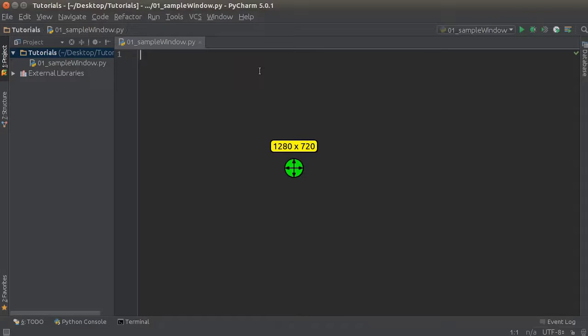Now, another thing I want to mention before we begin is that I am on Ubuntu Linux right now. So if you're on Windows or a Mac and you notice something weird about my computer, like it seems a little bit different, that's why. So yep, there you go.